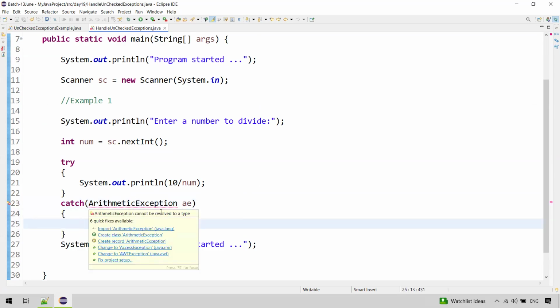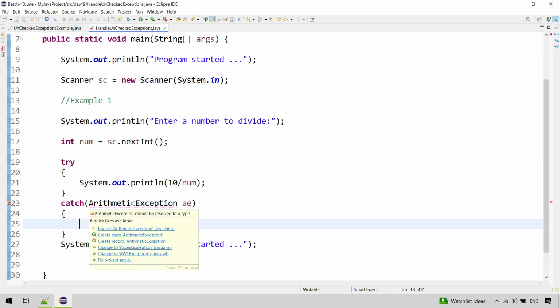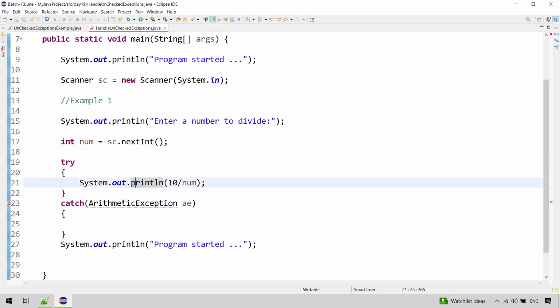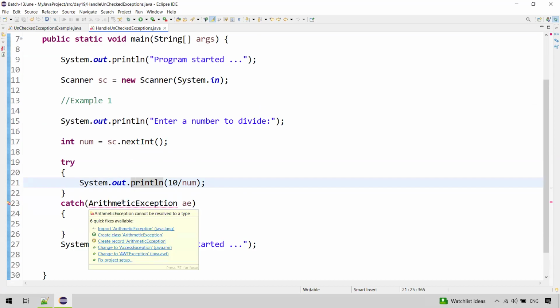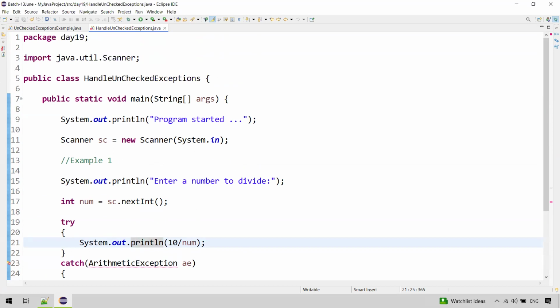If you remember, when we got this exception, it is from the java.lang package, right? ArithmeticException is a class which comes from the java.lang package. So we need to import it. The compiler will not understand where you are trying to get this class from, right? So it is coming from the java.lang package. Just import this ArithmeticException class from the java.lang package. So you can see that import here.